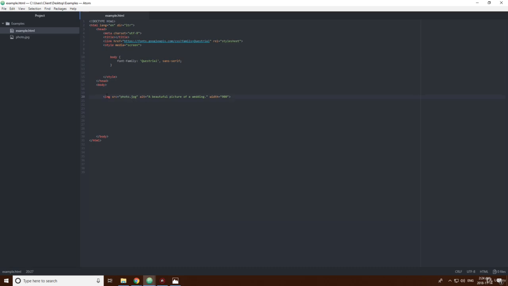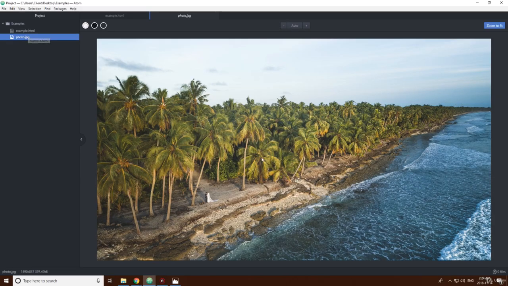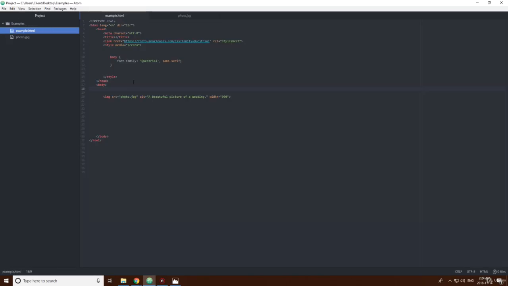So we saw how we could use image tags, and we saw how we could use the source attribute to point to the image. In the example I used, the image was in the same directory as the HTML file. So you can actually see it here in Atom since that's the image. But what if the image isn't in the same directory? That's what I'm going to be talking about in this video. So let's talk about file paths.